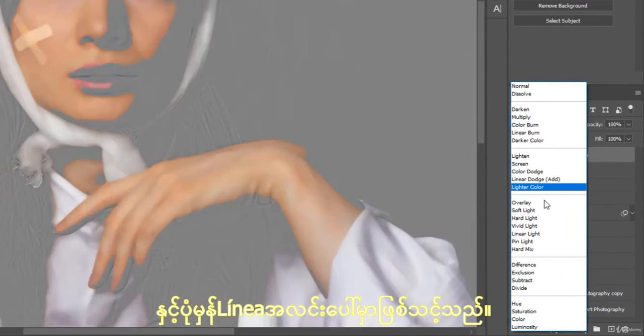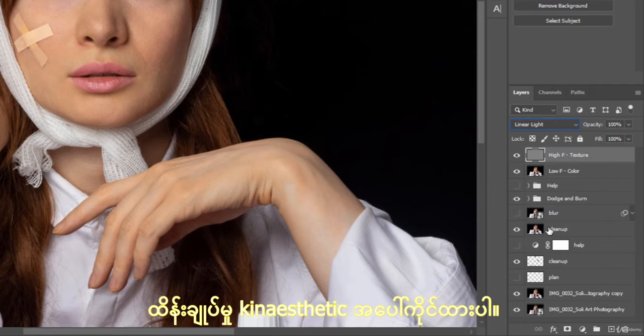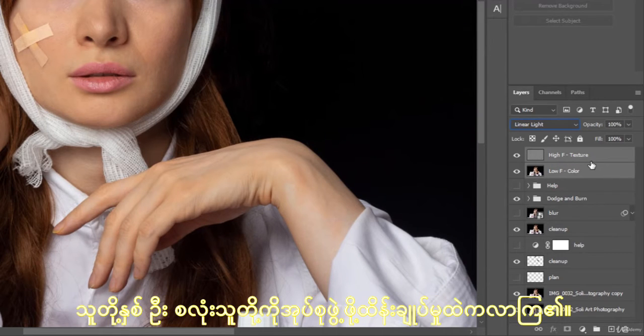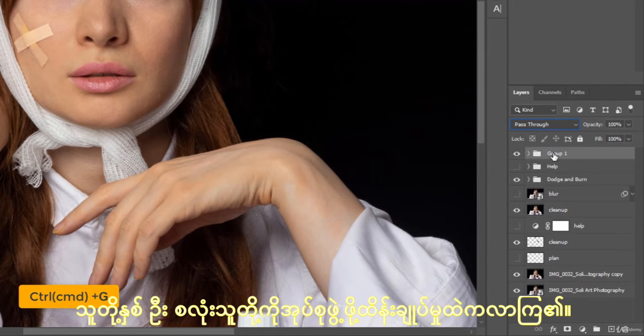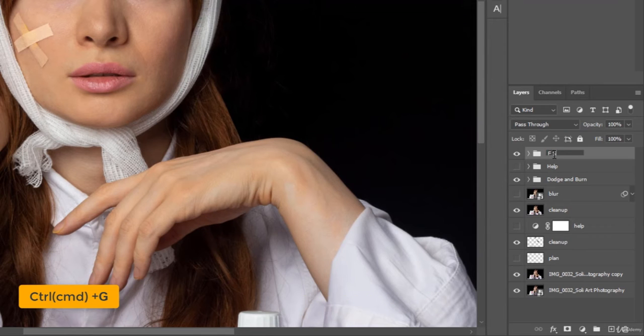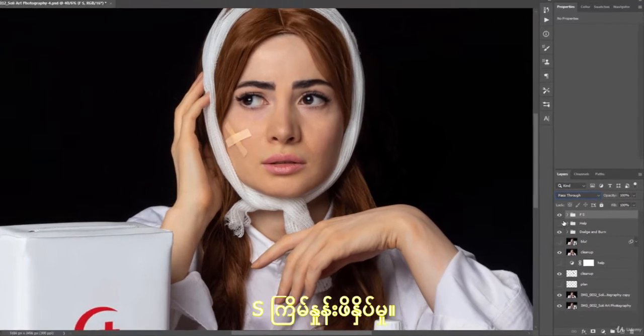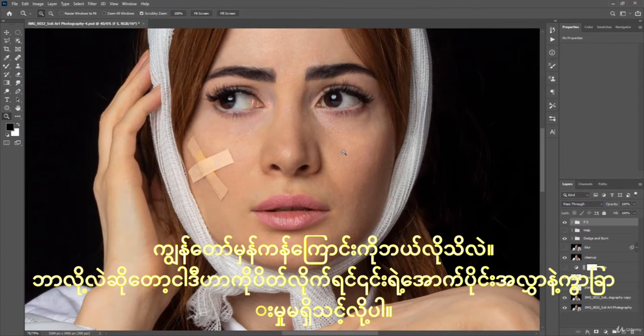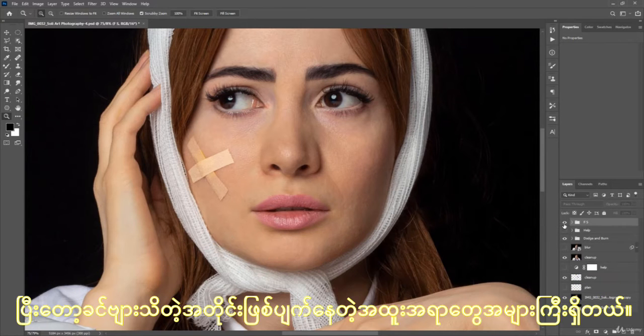And the normal should be on linear light. Hold down Control, click, select both of them, Command Control G to group them. We call this FS, frequency separation. How do we know it's correct? Because if I turn this off, it should be no difference between the layer below it and FS.